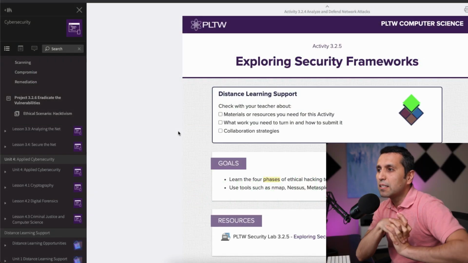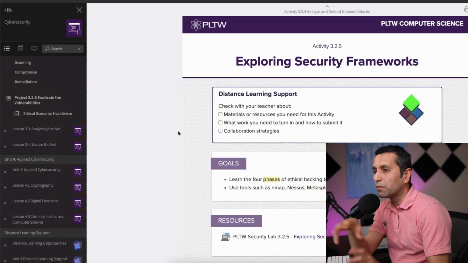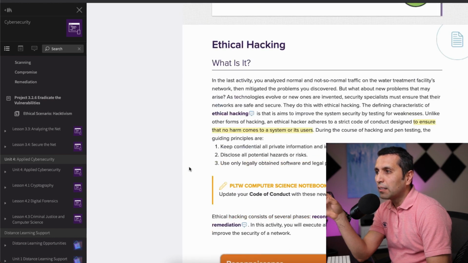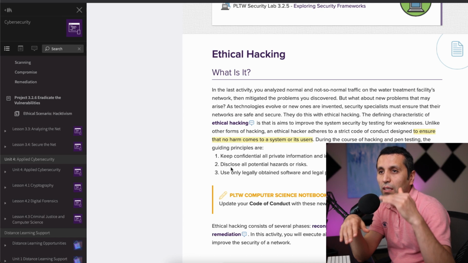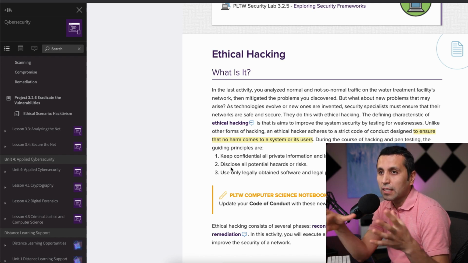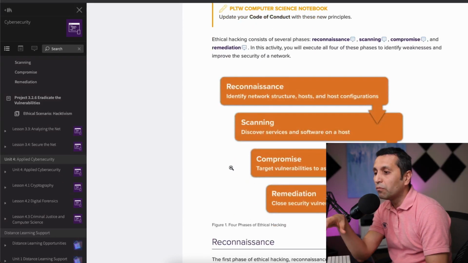Yes, guys, it's unit 3.2.5. It's all about ethical hacking, and I do believe last time we already covered it. We just went over a definition of what an ethical hacker is, and we were talking about 4 steps.